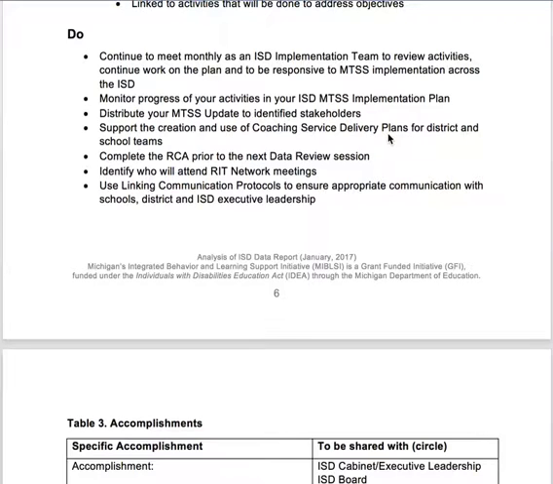Identify who will attend RIT network meetings and make sure that they have their linking communication protocols up and running. So these are just those consistent things that they need to be working on always as they head out of data review. Of course, they have all their activities as well, that are individualized to each and every ISD. But these are the big things all of our ISDs need to do.